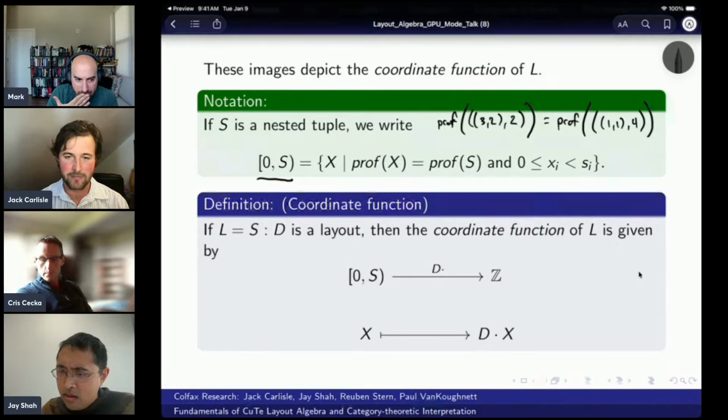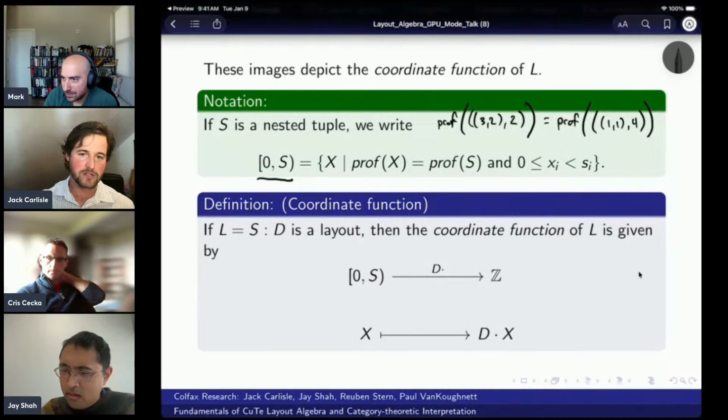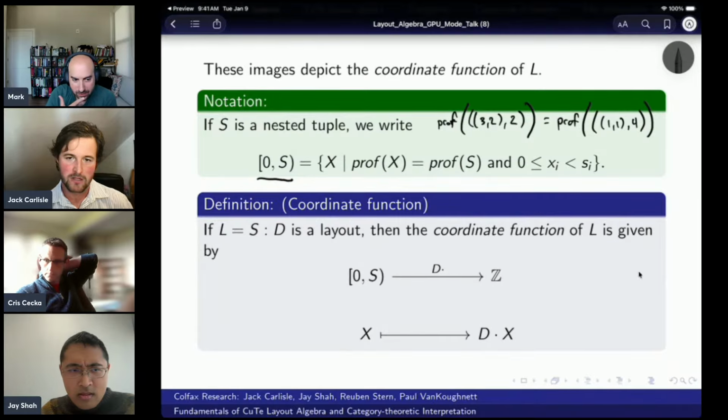Yeah, that makes sense. And in fact, in our paper, we use this terminology as well, that nested tuples are congruent. In fact, our definition is they are congruent if their profiles are equal. So yeah, this is a nice way to express this as well. Precisely. Cool. So great.